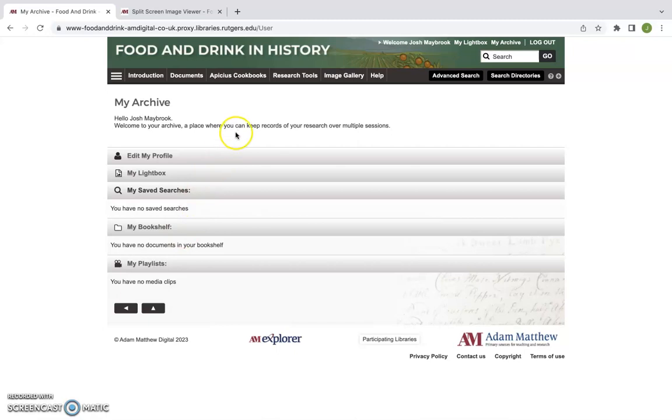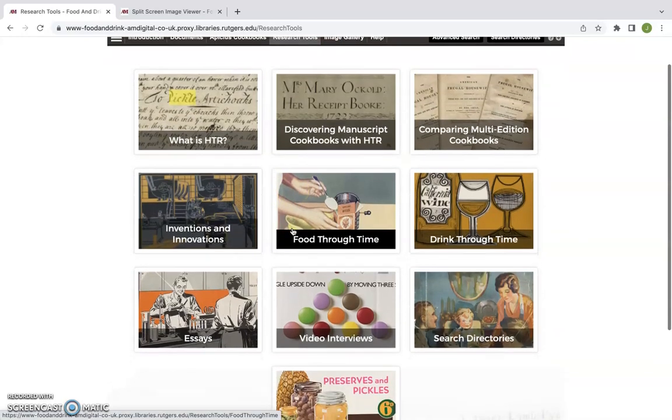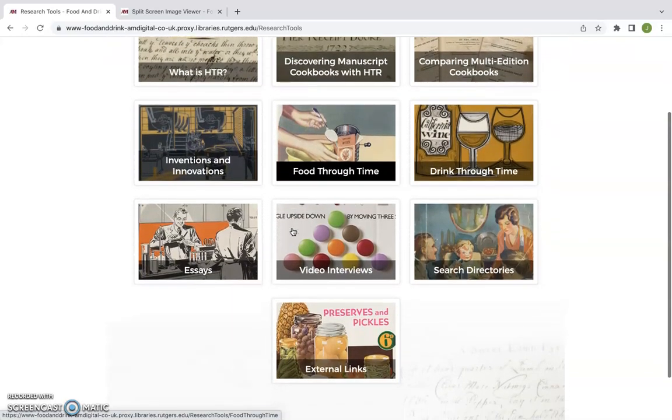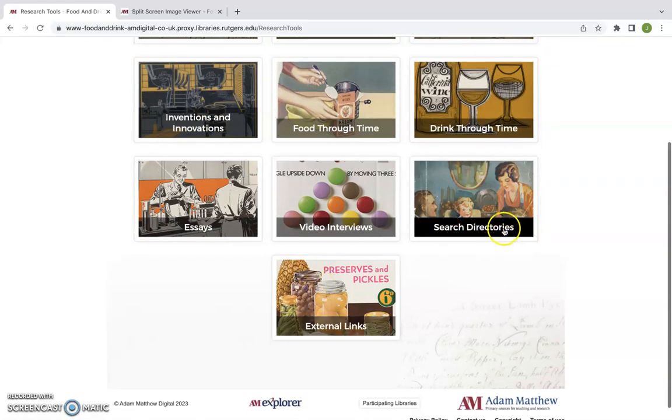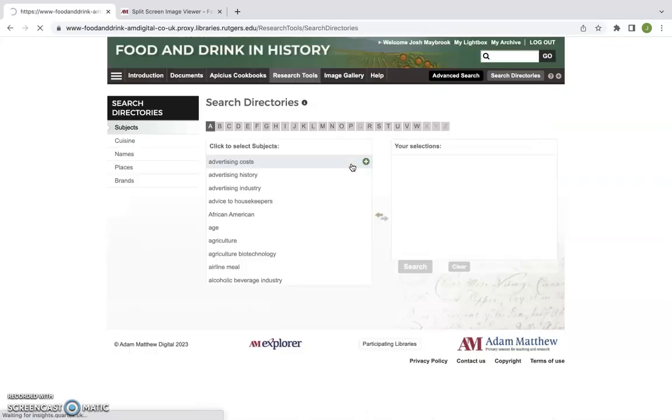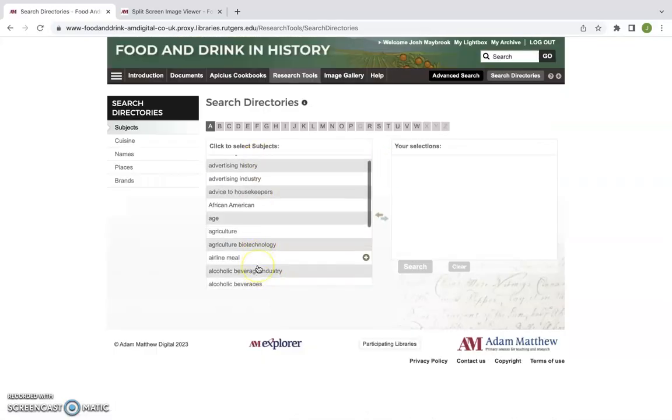And I don't have time to go into all the features in depth. There's contextual essays, there's video tours, and there's a search directory with various subject headings.